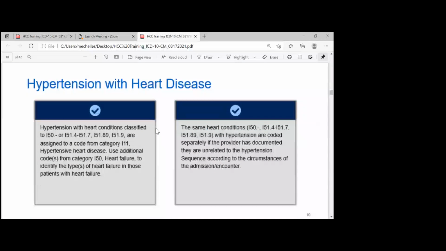So here is an example of hypertension with heart disease. Hypertension with heart disease conditions classified as I50, I51.4, I51.7, et cetera, are all assigned to the code category I11. So for hypertension with heart disease, we want to use additional codes from the category I50 to identify heart failure in those patients that have heart failure. So we should identify both code categories so that we're associating our hypertension with heart disease.